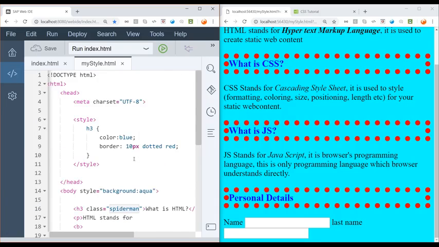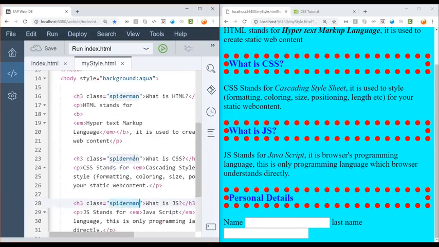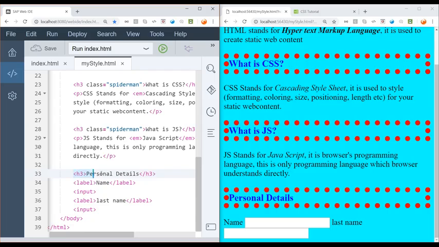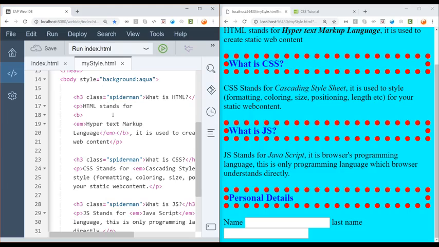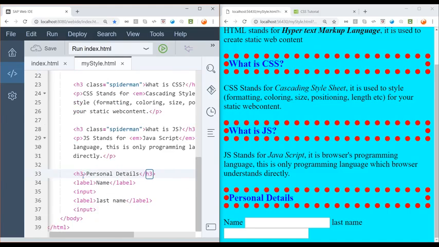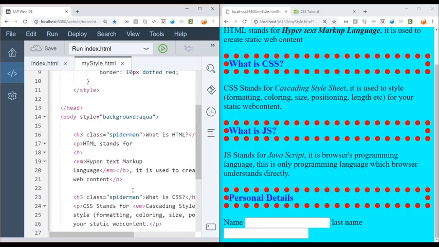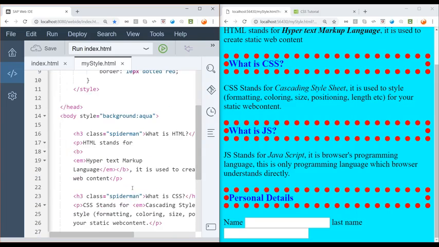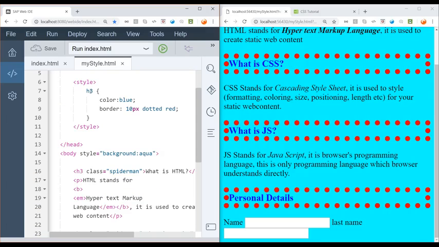And watch out what you have to do now. Now you see, I didn't give a family responsibility to this guy. I didn't make this a Spider-Man. What does it mean? Now these three can receive a specialized styling excluding the personal details. So what is the symbol you use to indicate that it's a class name in the selector? Perfect answer. Ajit has got the first answer.